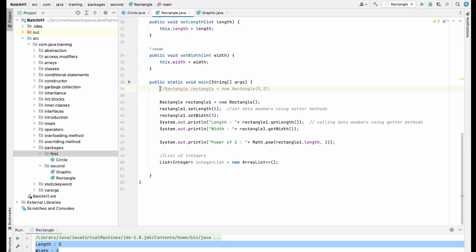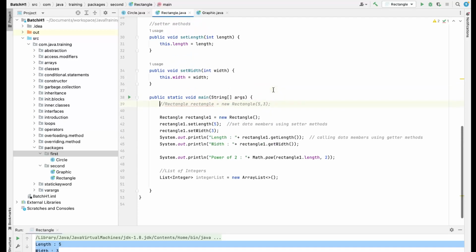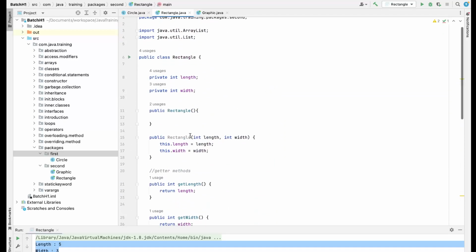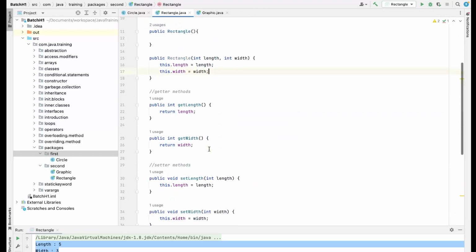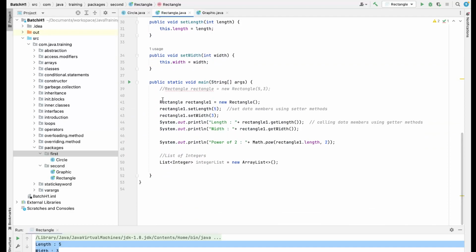Yes. Let me explain. So one way is you can create a parameterized constructor object, and you will be able to initialize the data members with the value, since here length and width are getting initialized in this manner. But what you can do, there is another way to initialize your data members using the setter methods. So I created one default, I'm trying to call the default constructor.